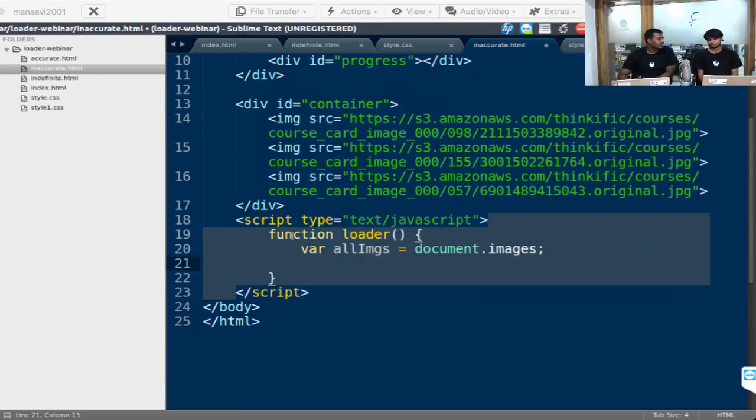I'm just showing it for images, but you can do it for anything. Even if you have a script, you can check whether the script has been loaded or not. Maybe for both also. The API for images is very straightforward, so it's easy to understand.